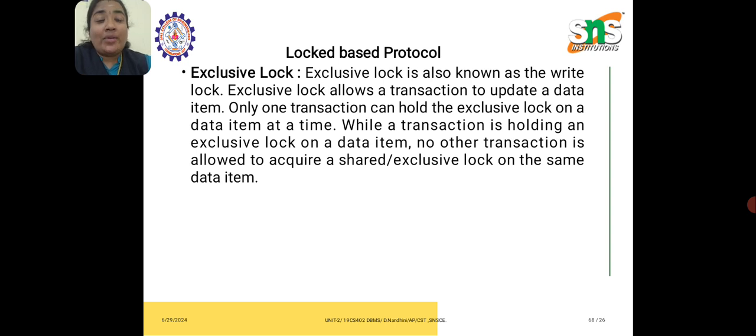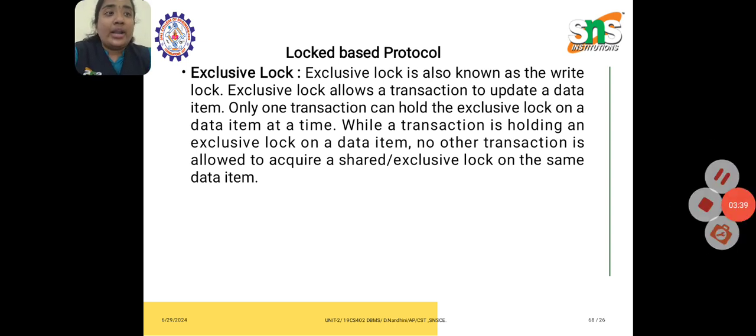We can allow transaction to update. In the read lock or a shared lock, we can only use it to read, that we cannot able to modify it. But in this exclusive lock, we can modify it. Only one transaction can hold the exclusive lock on a data item at a time. In that shared lock, we can send many items at a time and can iterate simultaneously. But in the exclusive lock, we can send only one item at a time, and only it can be read and modified at the time.